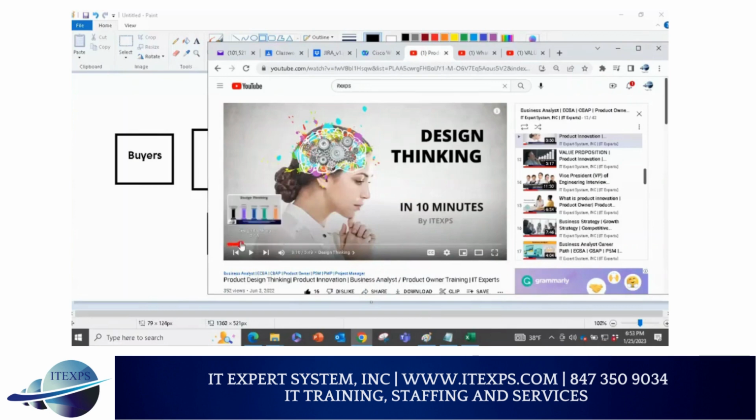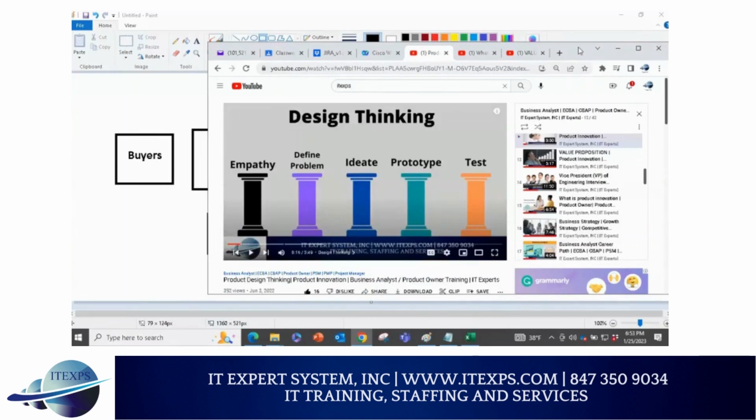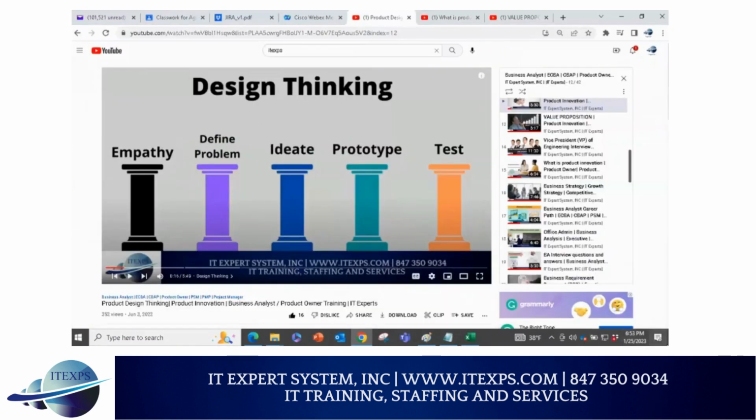So I'm going to go quickly here, and this is what you need to understand. When you start anything, any store, any business, you have to think about design. First is the empathy. Empathy means who is the customer, what they like, why they buy, when they buy, where they buy. Think about the customer. Then move to what problem the customer has.